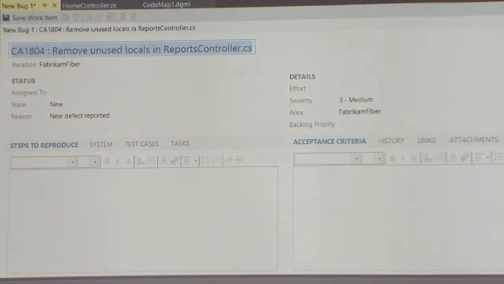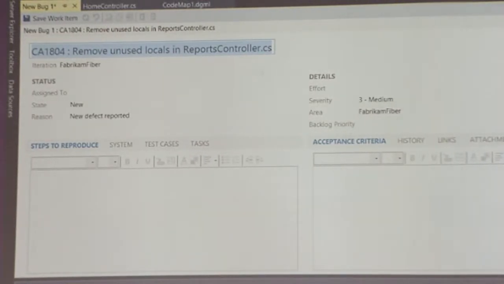The code analysis engine is in every version of Visual Studio. So actually every one of you who's using Visual Studio should use it on a daily basis. And it really can help drive up quality of code. And that is one of the code quality tools that we have in Visual Studio and Team Foundation Server.